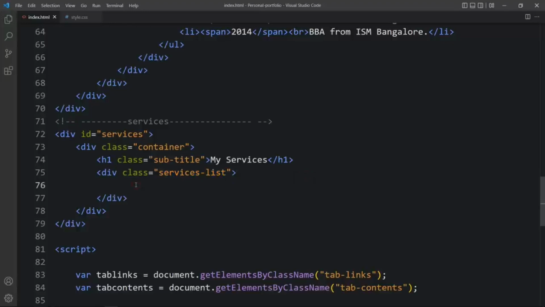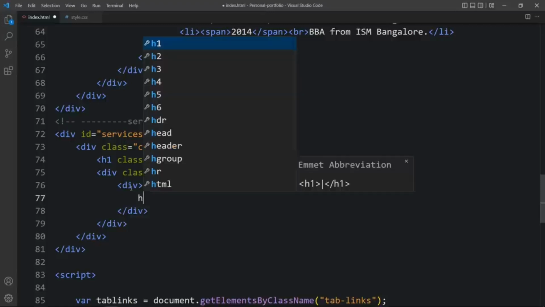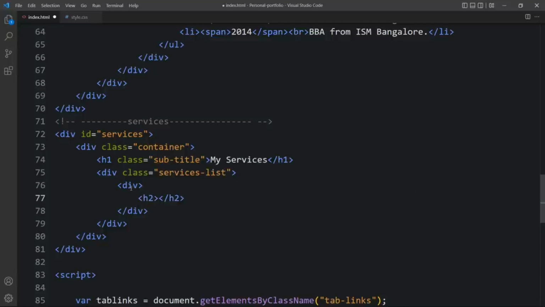Now we will add any div inside this services list that will be displaying as a grid. So here we will add one div. There is no class name or ID. Simply we are adding div open and closing tag. And in this one, we will add the services title and description. So let's add one service title.